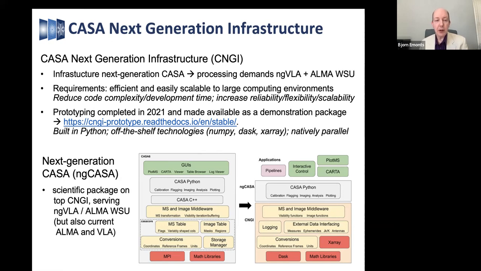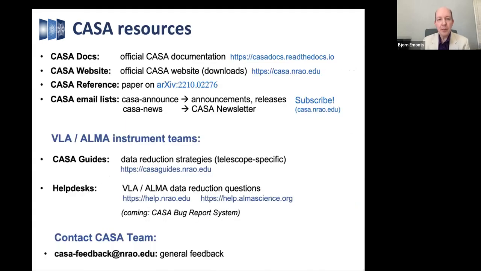And actually over the next years, there may be some of this CNGI middleware layers already used for improvements on CASA, and then users won't notice anything behind the scenes until there eventually is a new package. I don't have time to go into this in more detail, and I also don't have the expertise to really dig into this, but it's a nice development that's ongoing.